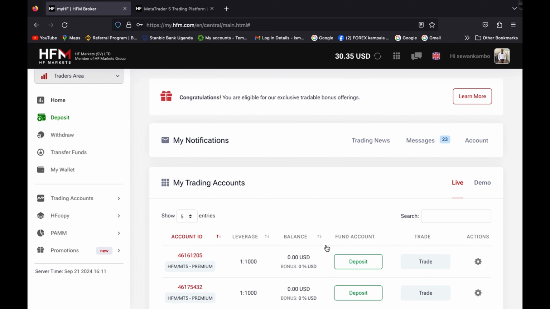Just to make things right, what we did at first, we registered with the broker and created an account with the broker. Then we uploaded our ID. Having uploaded our ID, the next thing was to download the MT5 trading platform, because we can't trade on the brokerage website. We will need a trading platform. We have quite a number of different platforms: MT4, MT5, TradingView, and cTrader.